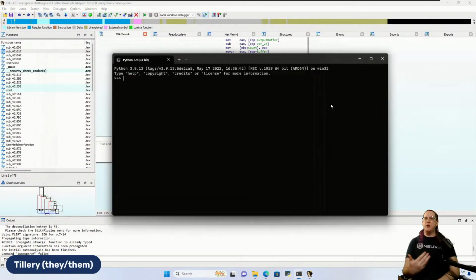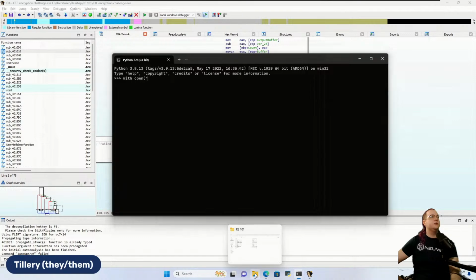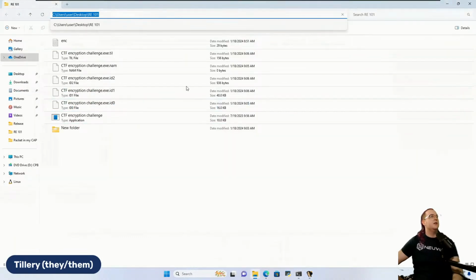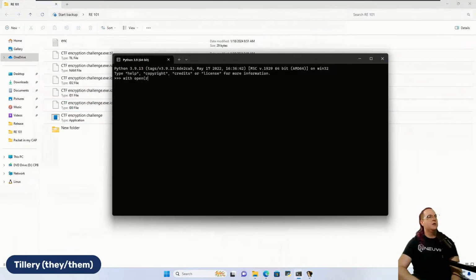I'm going to write up a quick function that takes in a string, that takes in this buffer, and it decodes it for me. So I'm going to start, I have to actually get the contents of this file. So let me do that with open, and then let me grab the path just to get that for me. With open this path, and then the file name is CTF encryption challenge.